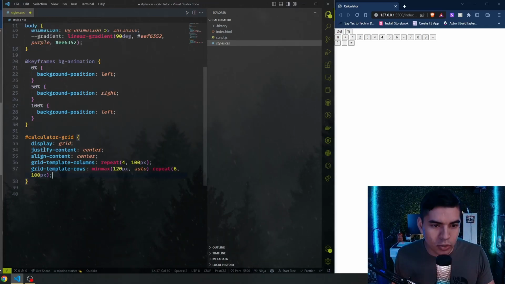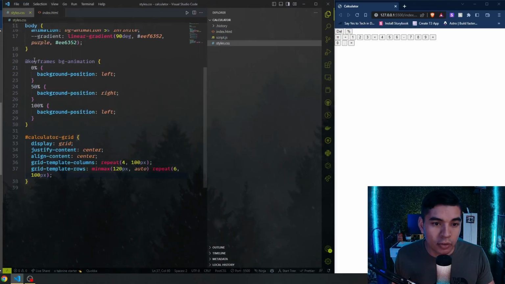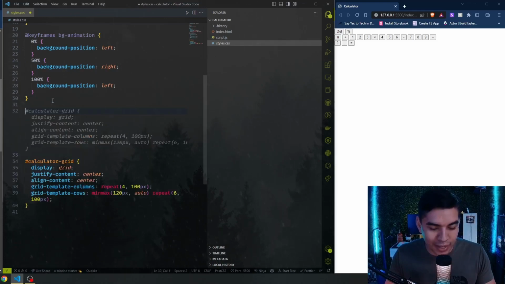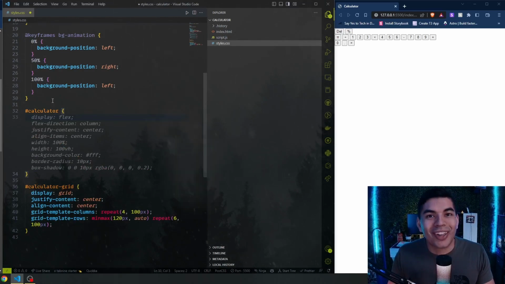Okay, so let's make sure, right? So our calculator grid, this is for our ID. If we go back here, this is where we gave that second class a class of calculator grid. Just like that. Okay, so it looks like I kind of messed up a little bit. I must have missed the calculator from what I'm seeing here. So let's go back over to our calculator. I think this is the issue of why we're not seeing it update.